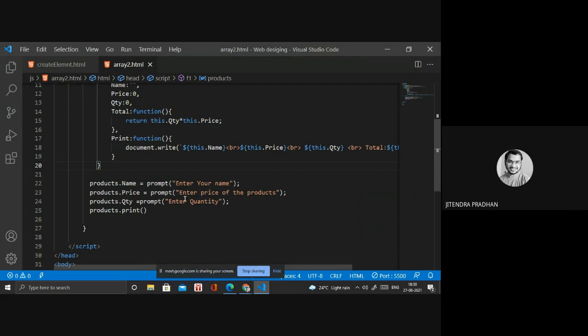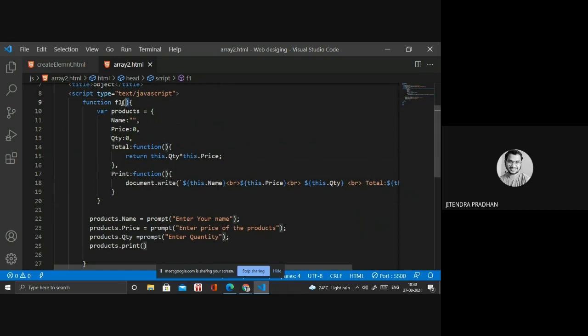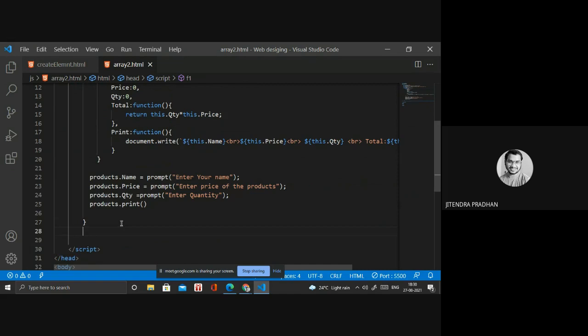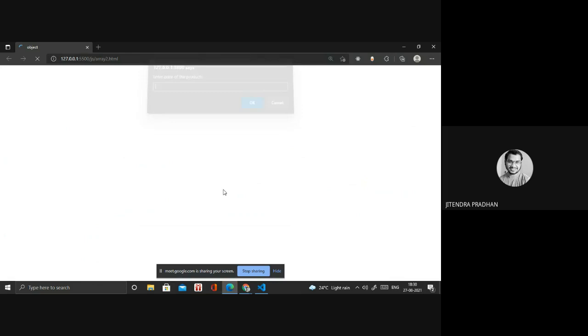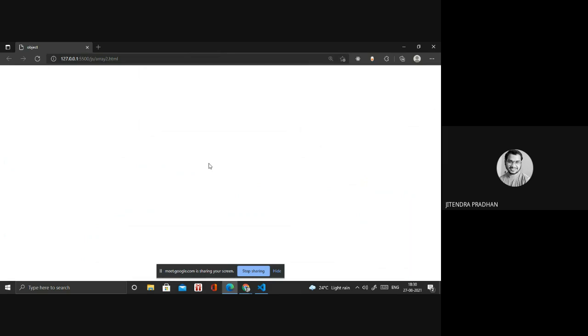Wait, I may have done something wrong. It's prompt, message string. All this I have done. I need to call that function name. The callback function is required. F1 is my function name. I need to call that function at the last. Okay, F1. Now it's coming. At first I will enter the name Johan, and price 100 rupees or 1000 rupees. Next quantity is 2. Okay, done.